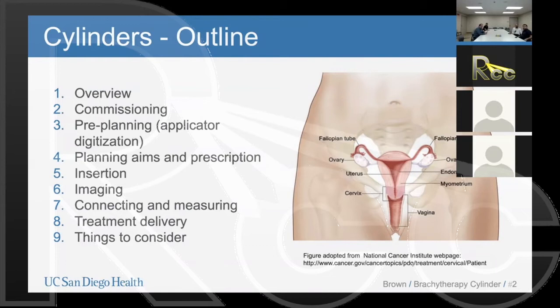I'll just give you a brief overview of what a cylinder is, what we use it to treat, and why we like it. We'll talk a little bit about how to commission a cylinder from the physics perspective. We'll talk about pre-planning. Cylinders are particularly well suited to pre-planning, and it's a really great option because you can essentially avoid having to use imaging. We'll talk about planning aims and prescription. We have a standardized way of doing this. So this is how we're going to plan and prescribe all of our treatments.